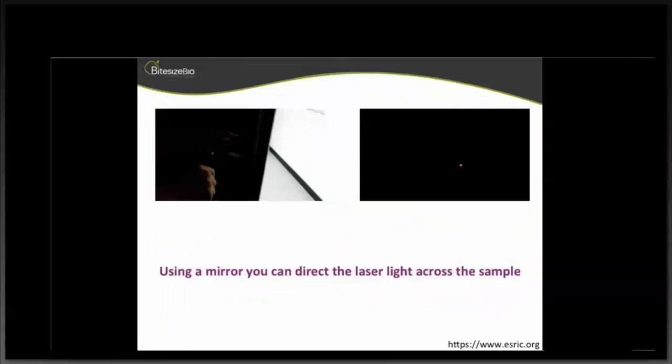This can be shown very simply with a compact mirror and a laser pointer. So by shining a laser onto a mirror and moving that mirror from side to side, you can direct a laser to scan an area. This is what the scan head on a confocal does. It uses motorized mirrors to scan the laser across your sample.